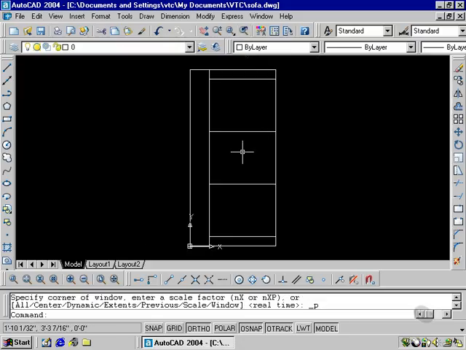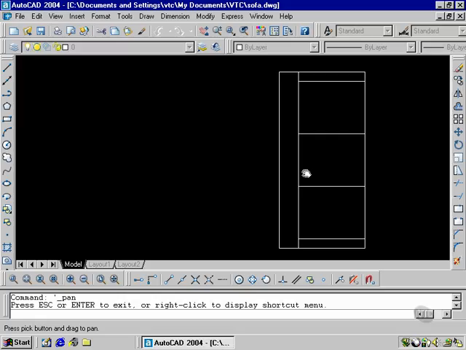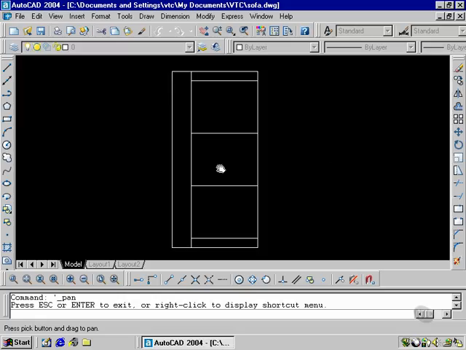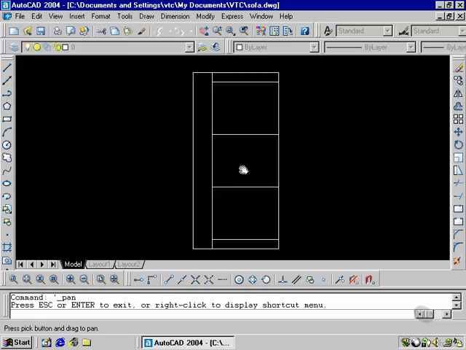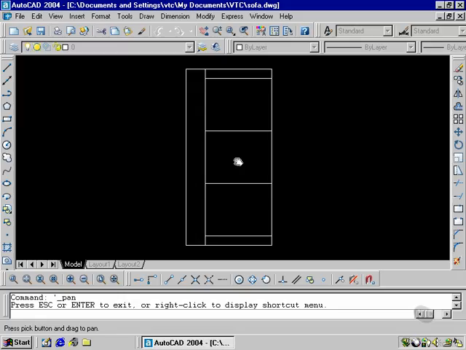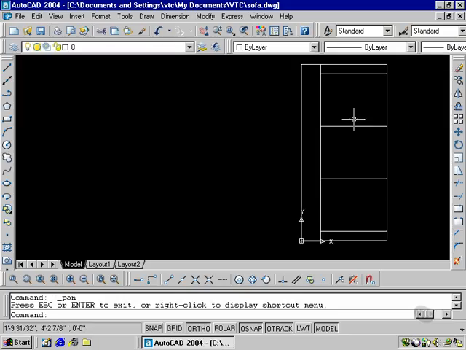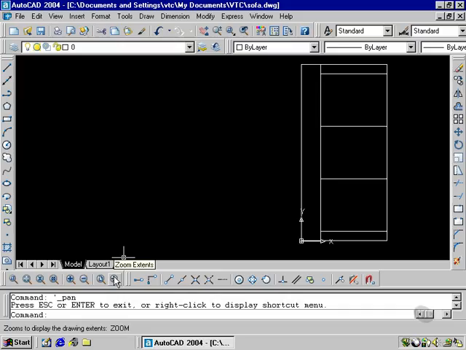If your drawing was not centered on the drawing screen and you wanted to change that, you could select pan and place it anywhere on the screen that you'd like. Now remember, we are panning the view. We are not moving the objects, because no matter where I place this, right click and exit, the point of origin remains the same. So let me go back, select zoom extents.